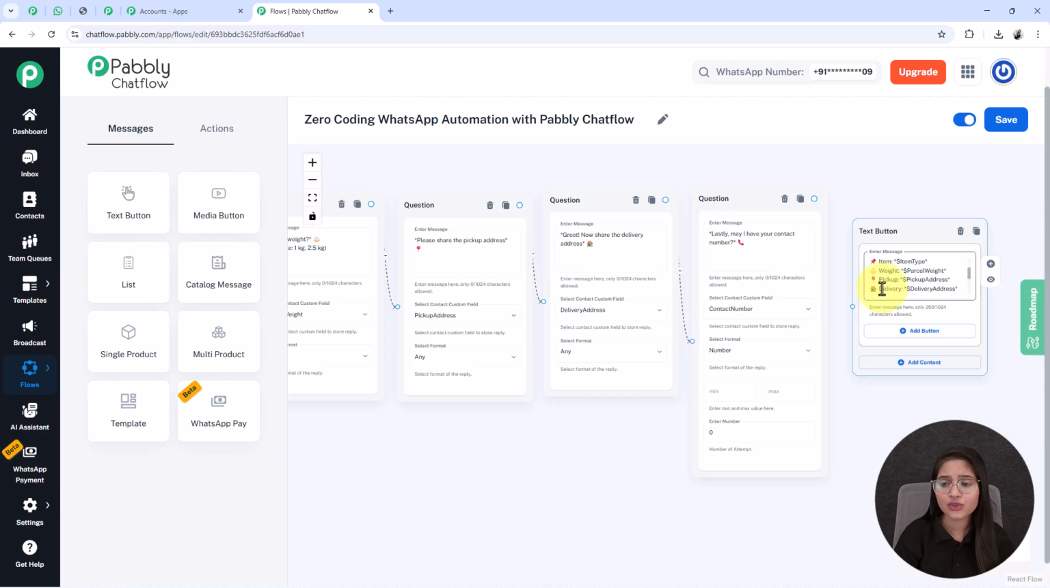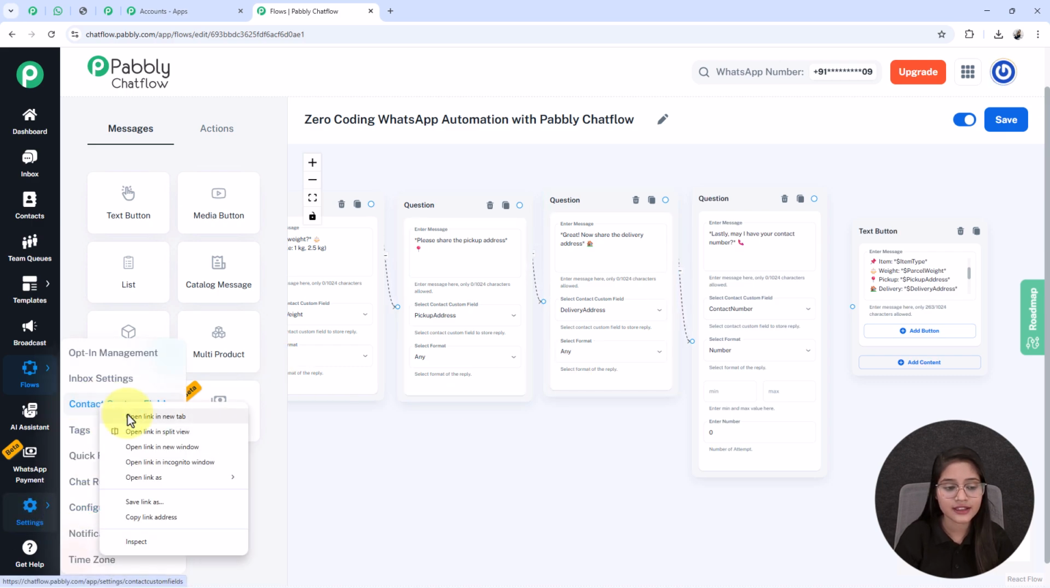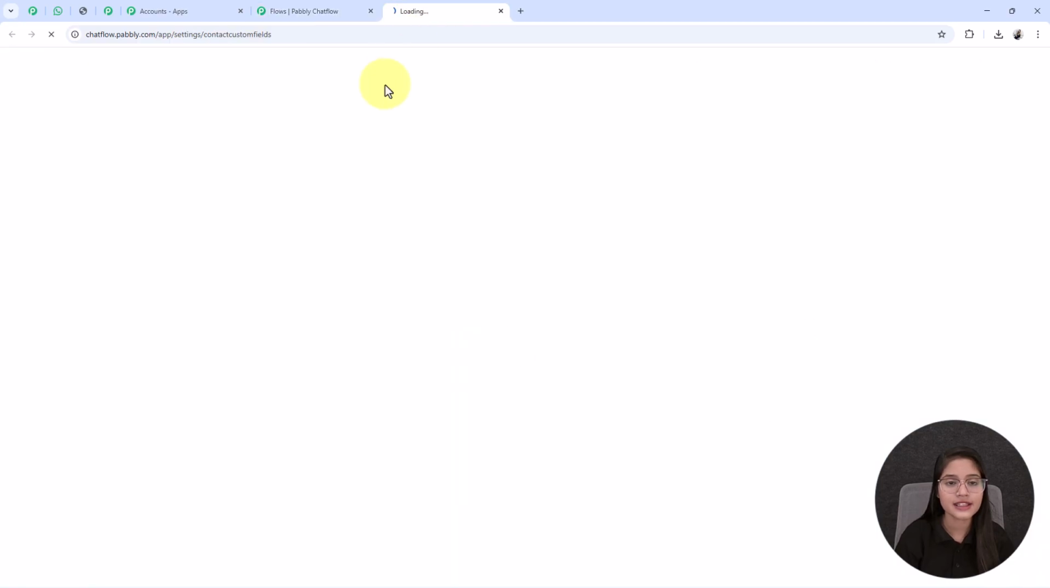Now I am also going to show you where you can create this contact custom field, but before switching to another tab you have to click on this save button, so that your flow will be saved. Now for creating this contact custom field you have to click on the settings option. After that click on this contact custom field option. I am opening this in a new tab.